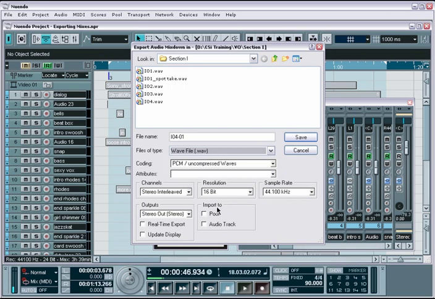Finally, you have two more options. The first is the pool option. This tells Nuendo to re-import the final exported file back into the audio pool of this project. The next option works in conjunction with this and tells Nuendo to also take that re-imported file and place it into a newly created audio track.